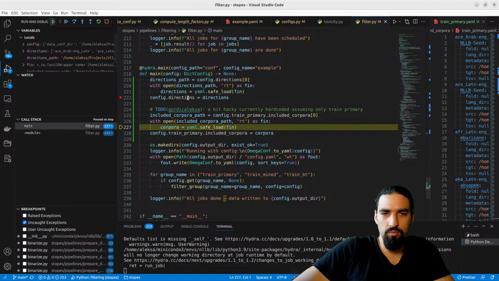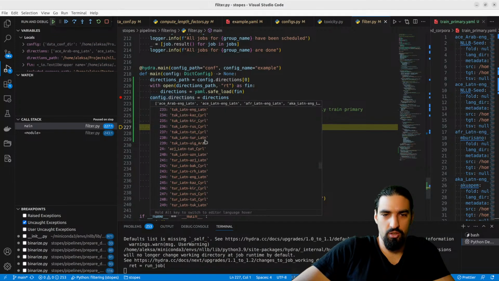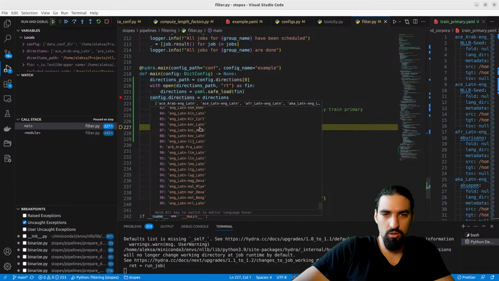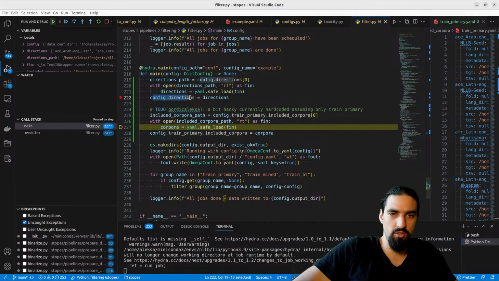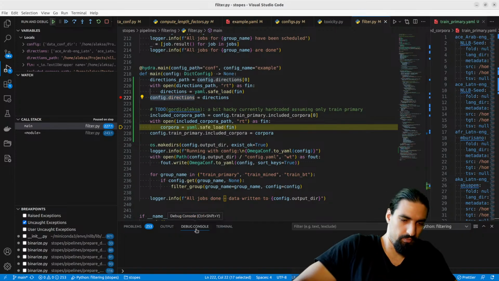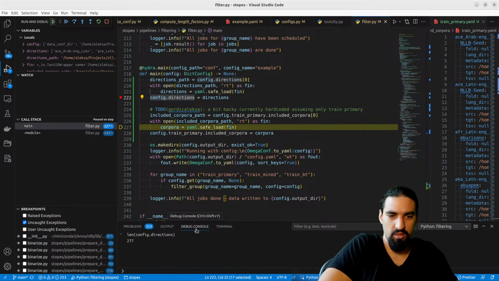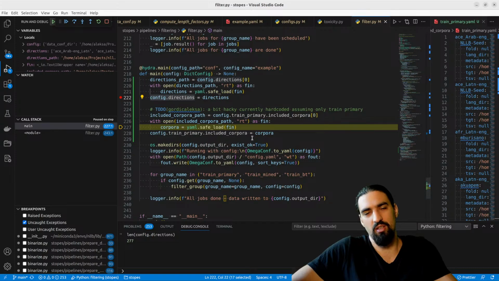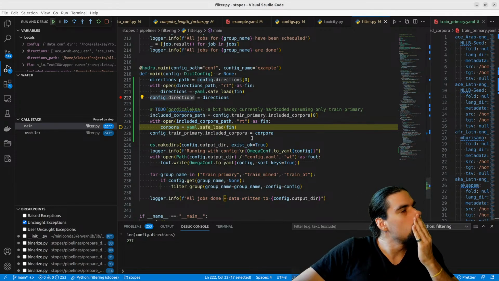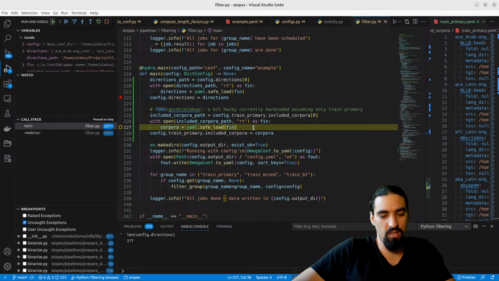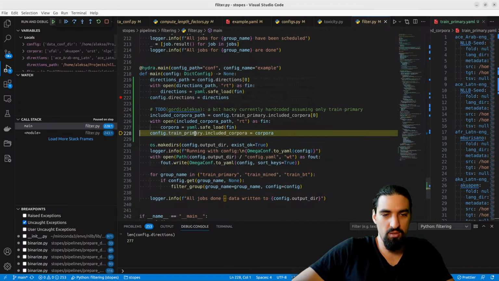Looking good. All directions are here. In total, how many directions do we have? Let's just do the length of this variable because it's a list. 277. That's a bit less than what I expected. Maybe we have some hidden errors.